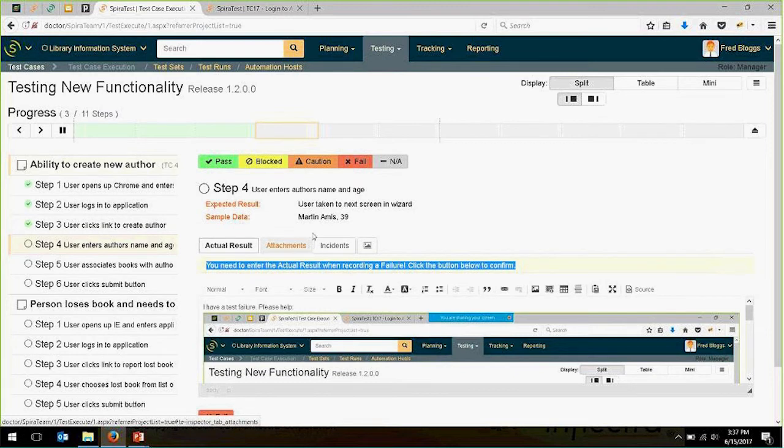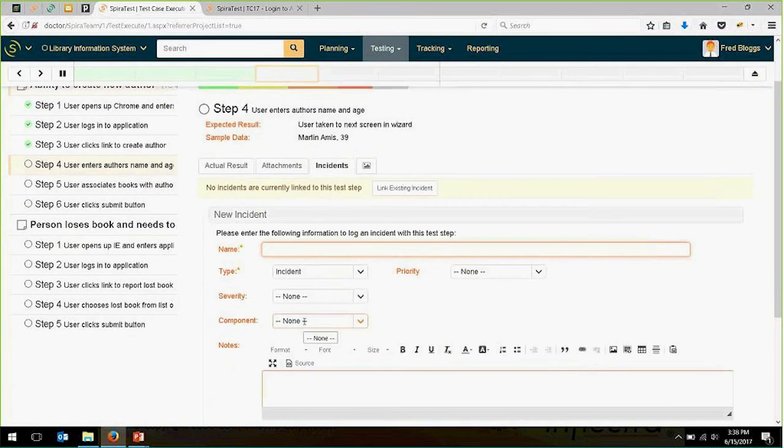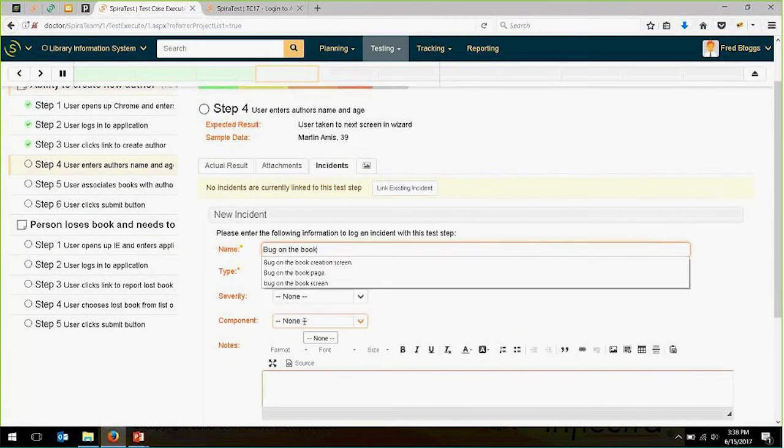And then the last thing you'll do before you hit fail is I want to log a defect. Now, if I click on the incident tab, it's going to show me. Now, in this case, there are no defects or incidents already linked to the step. So that means I should log one. If I saw one in there that's already similar to the failure I just experienced and it's still open, you could link it and not create a duplicate. But this is a new issue we found, so I'm going to create a report saying bug on the book screen.